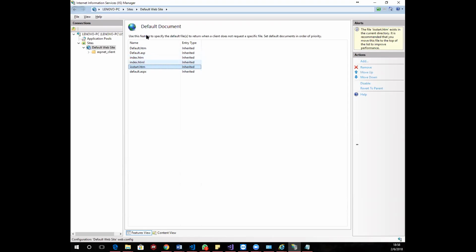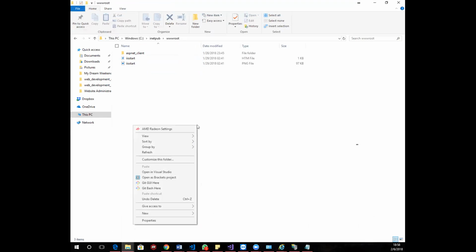That means, according to this hierarchy, if I introduce a new file to that same folder, I'm just going to quickly do this.